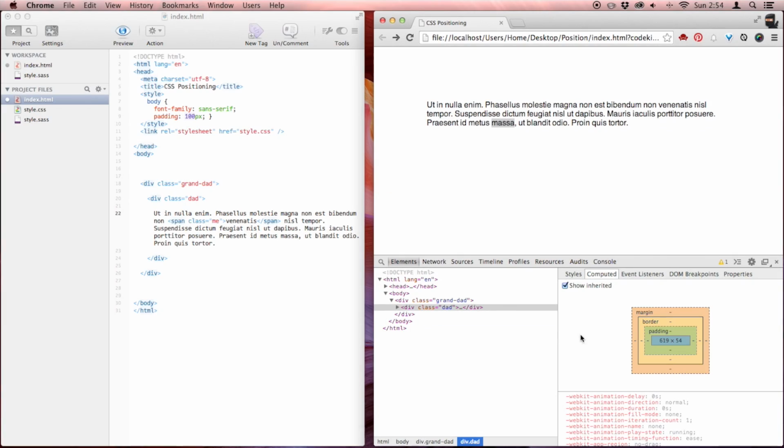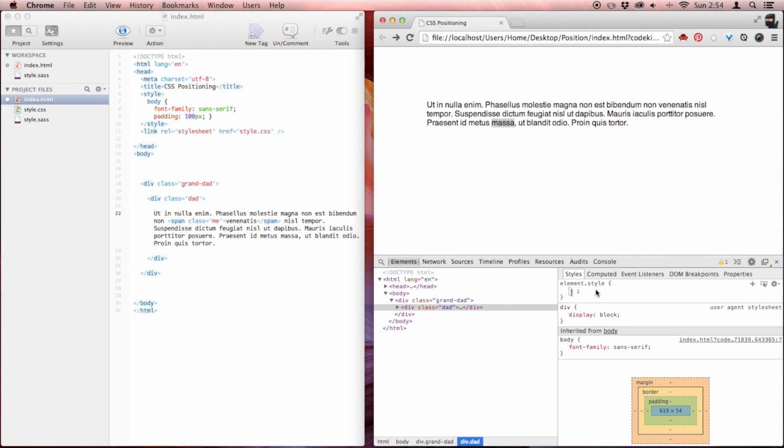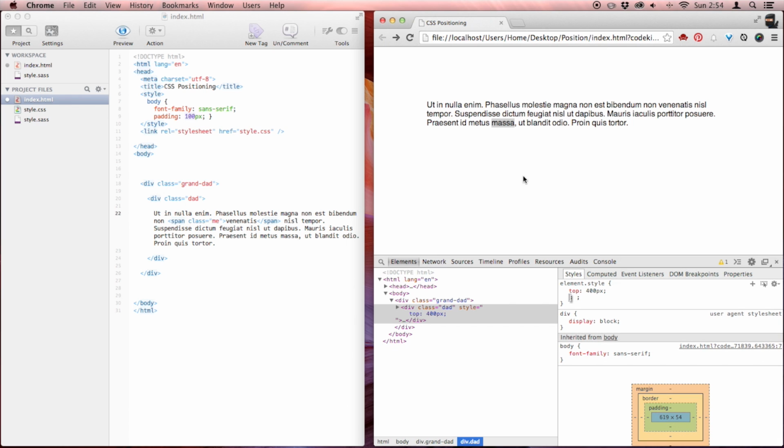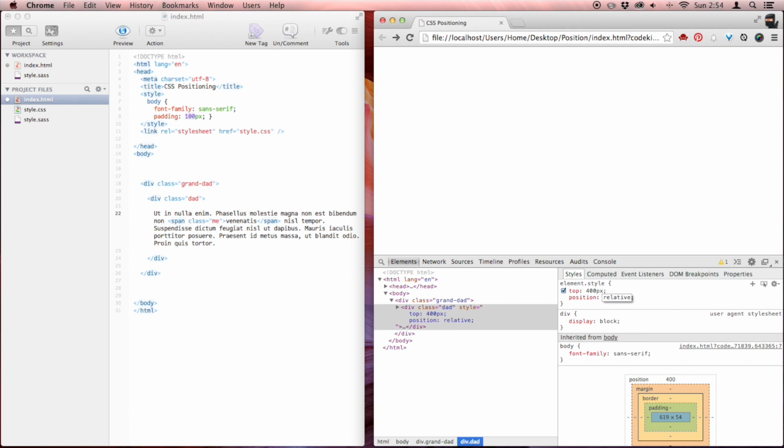If you declare a directional property on an element that's a static position, let me show you. Okay, so we're on dad and we know that its position is static, and I say top 400 pixels, nothing happens. Nothing happens at all. But as soon as I declare that position relative, where'd it go? It went 400 pixels up. That's where it went. Come back. Or down, actually, it was pushed down. Okay, let's talk about relative now.